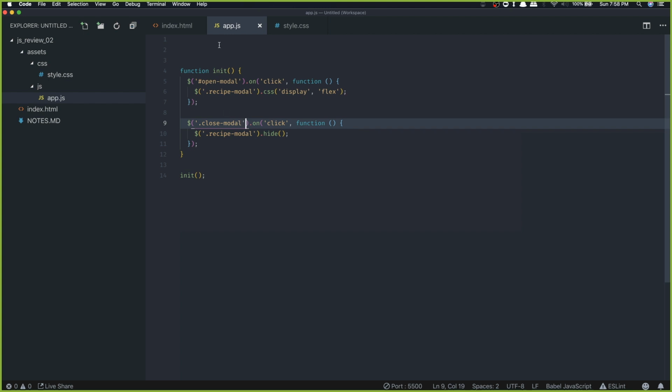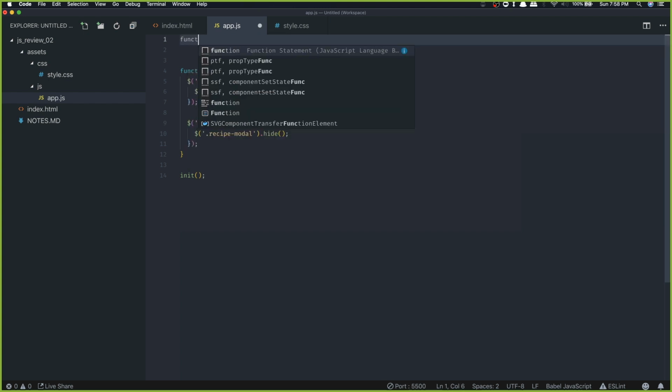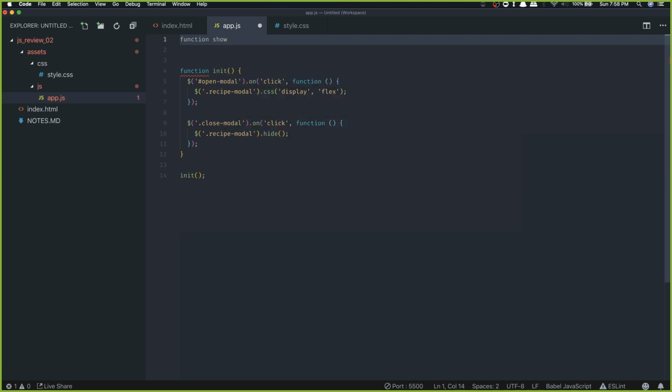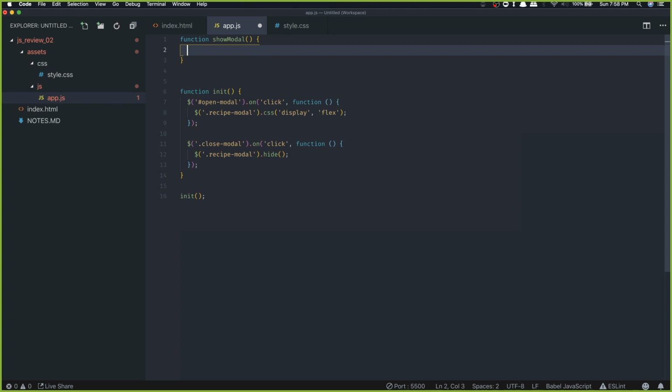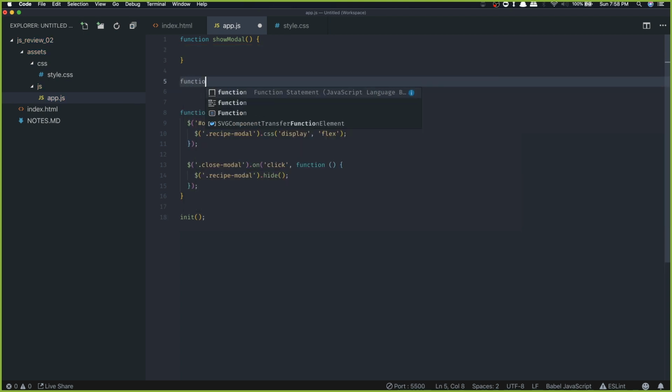Extract the functions. Yeah, right. So what if I wrote a function that was like show modal, and I wrote a function that's like hide modal?